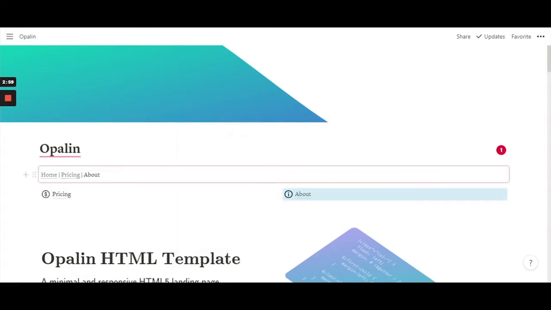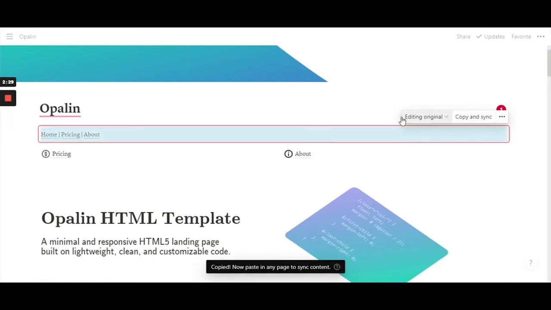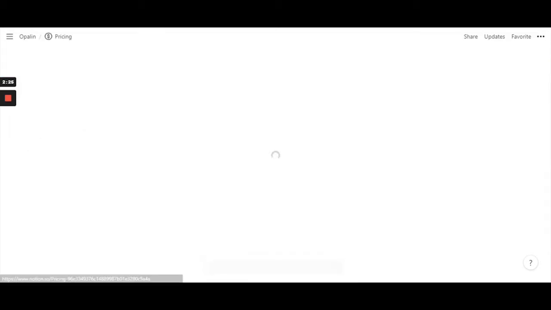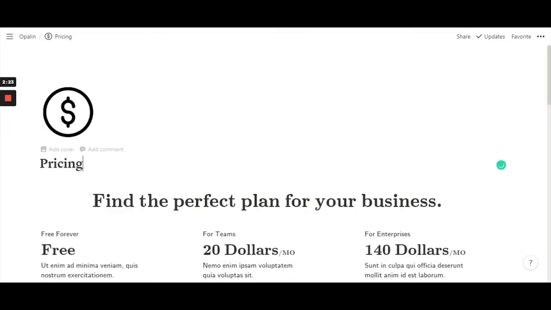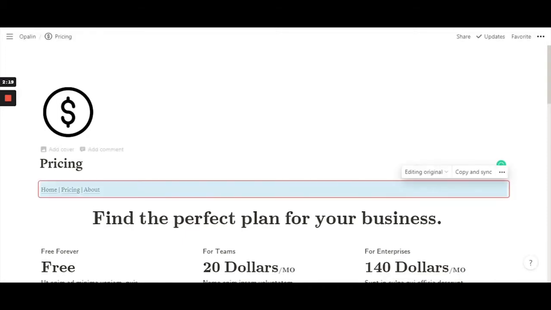Copy the link and paste it inside of about as well. So the next thing that you would obviously want to do is click on copy and sync. And you can go to any of the pages. I'm going to click on pricing, take me to the pricing page, and now you just want to Control V, just paste it in there.